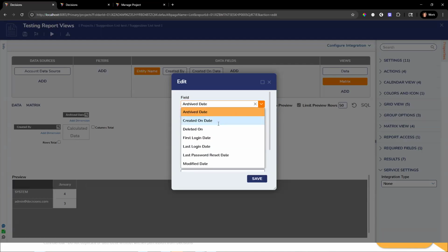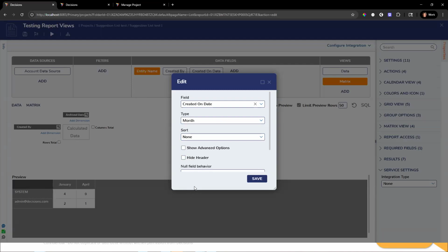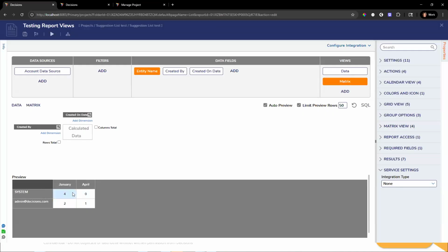And I don't want the archive date. I want the created on date. And so I can see by saving this that, okay, we got 4 accounts created in January by system. We have 2 accounts created by admitdecisions.com in January and 1 in April. So that's one view. But let's say I want the calendar view.